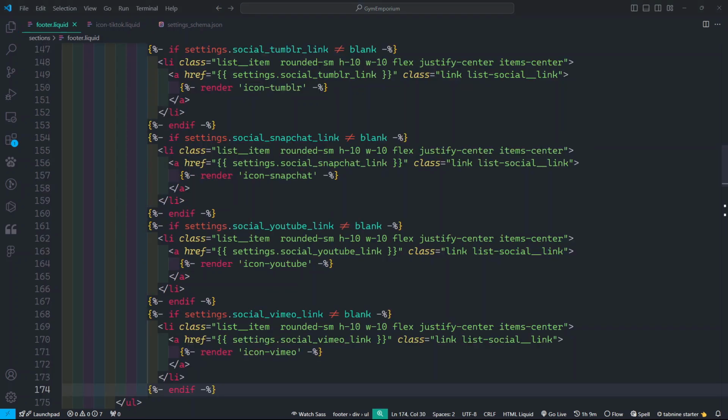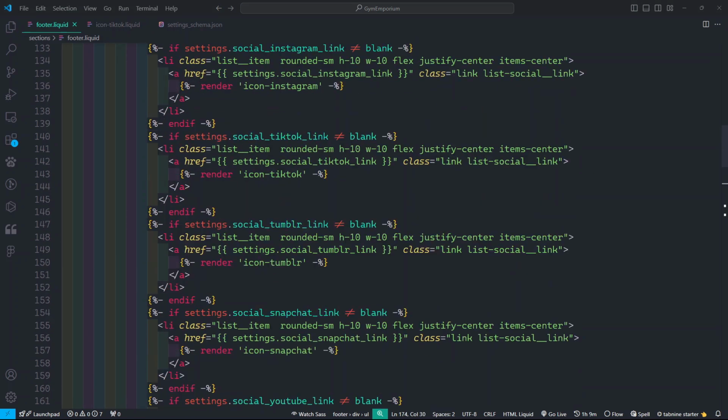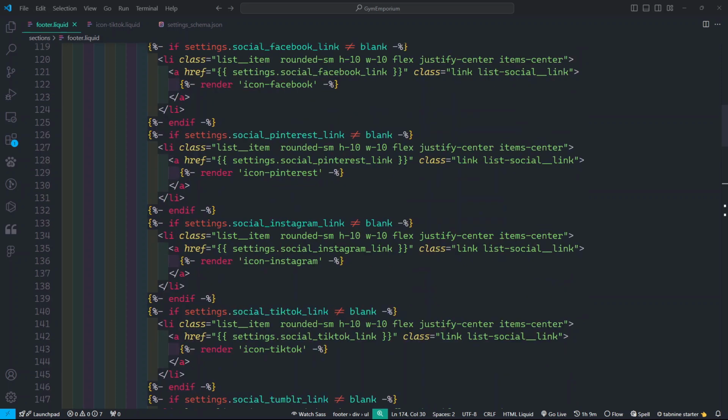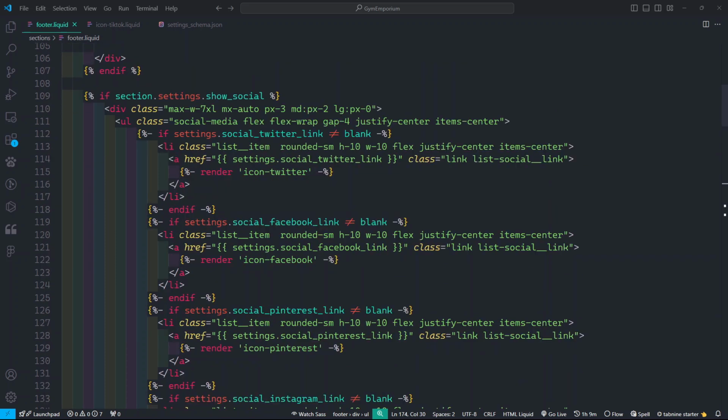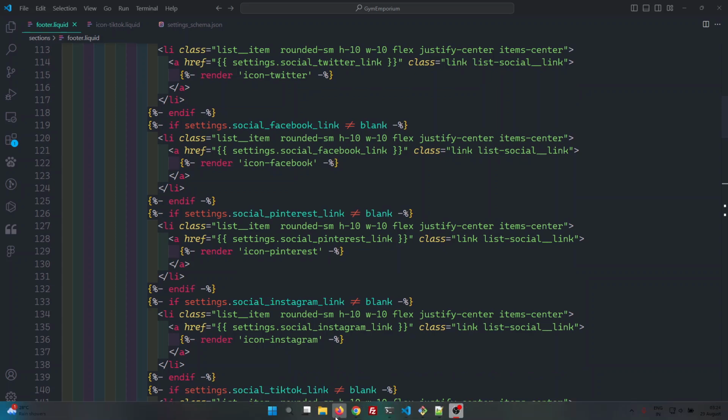Okay, so I have created all the options here. These are basically if conditions. You can get the ID from the settings_schema.json file and make your own condition. Now let's check how it looks on the front end.